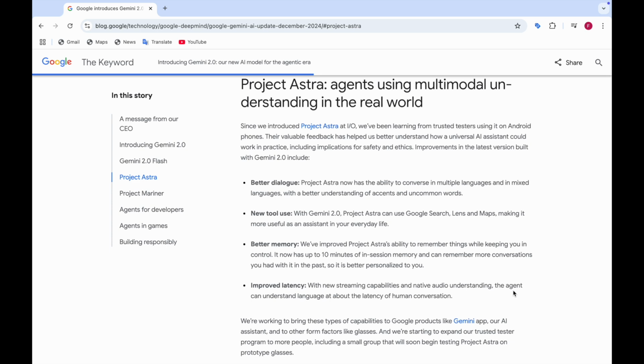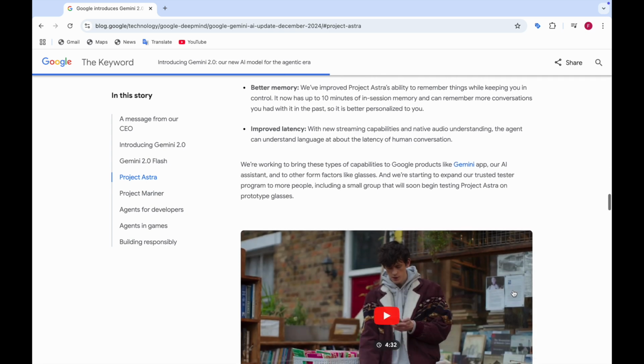And then it has improved latency. It has new capabilities and native audio understanding, so the agent can understand language at about the latency of human conversation.